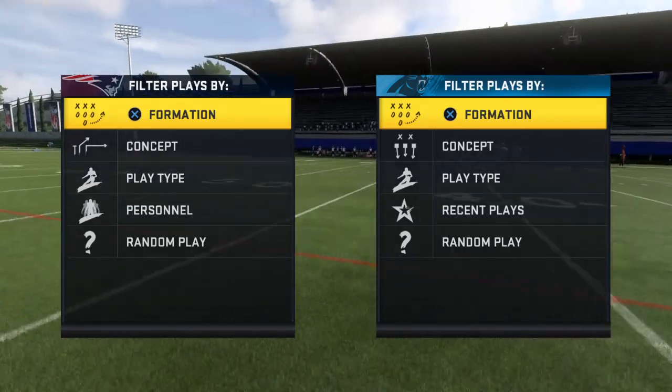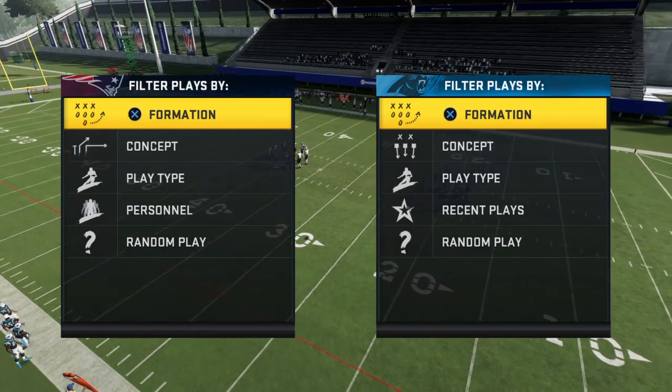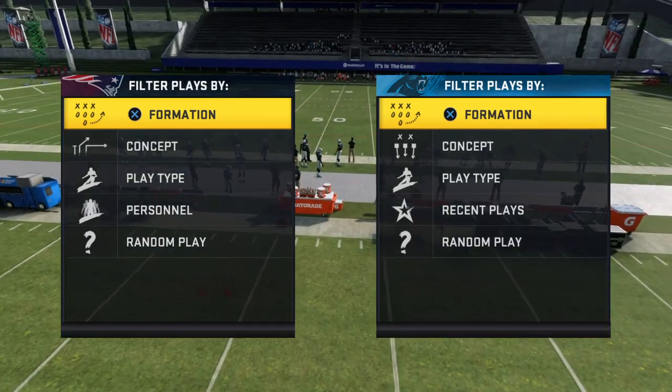What's up, guys? Welcome back to another video, and today, you read the title, that's right. I'm going to show you how to stop halfback stretch, completely shut it down.